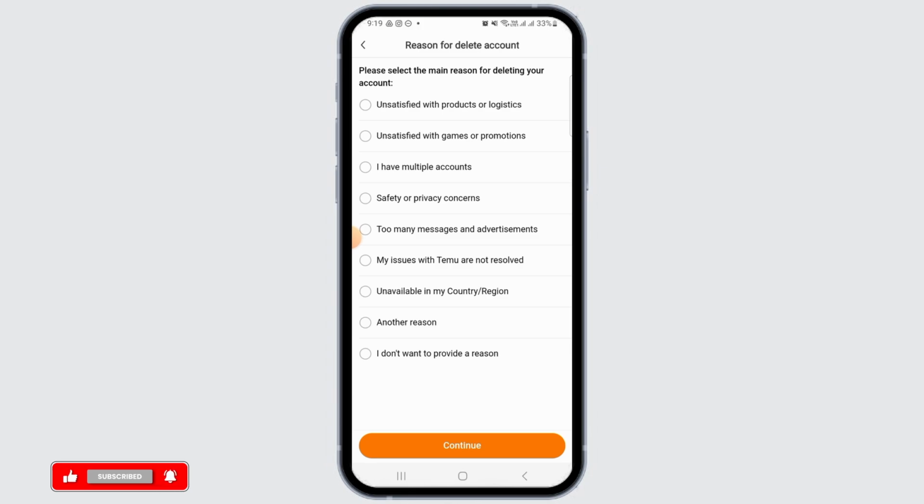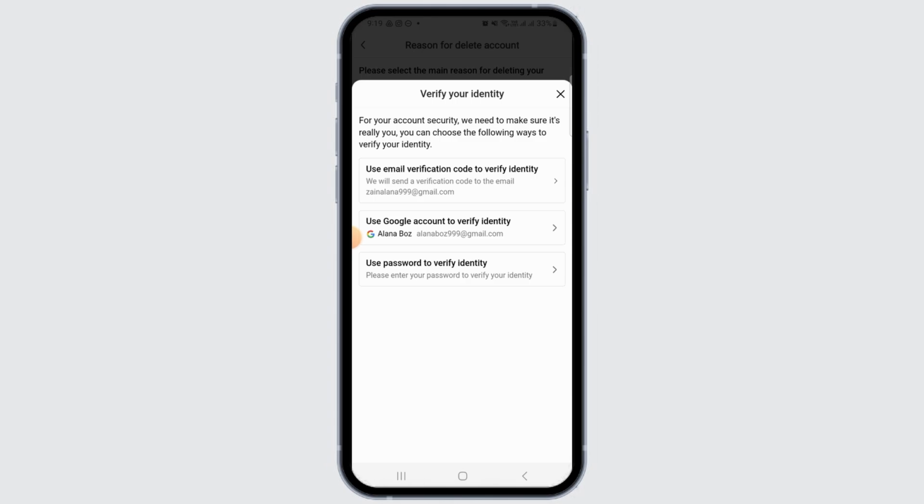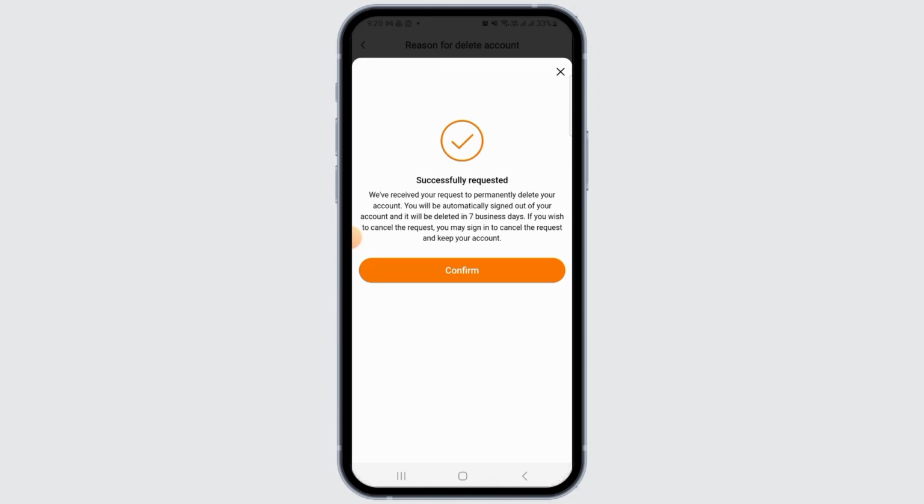Now, you will have to select a reason for why you want to delete your account. Select whichever reason you want. Then tap on the continue option. Now, it will ask you to verify your identity. You can use any of these three options to verify that. Once your account has been verified, the account deletion request will be successfully submitted.